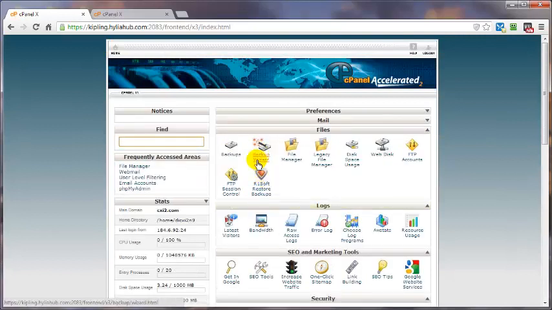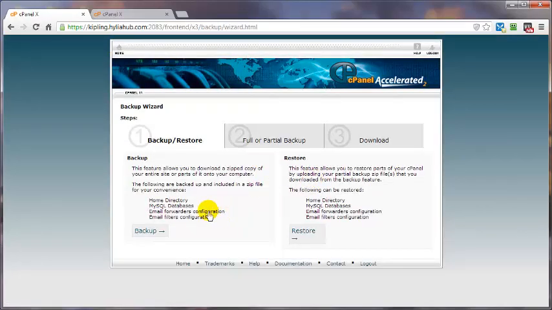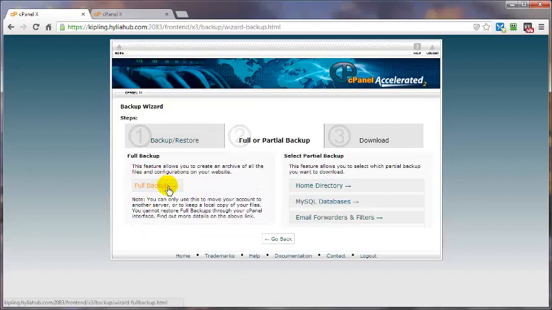If we look into the backup wizard, this allows us to do pretty much the same thing, only it looks a little bit different. If we click on backup, we can do a full backup or a backup of just the home directory or just the MySQL databases or just the email folders and filters. Now, one thing you want to note here under the full backup, you can only use this to move your account to another server. And I believe it's only a cPanel server. If you're moving it to a hosting account that uses Plesk or some other customized control panel, this isn't going to do you any good.